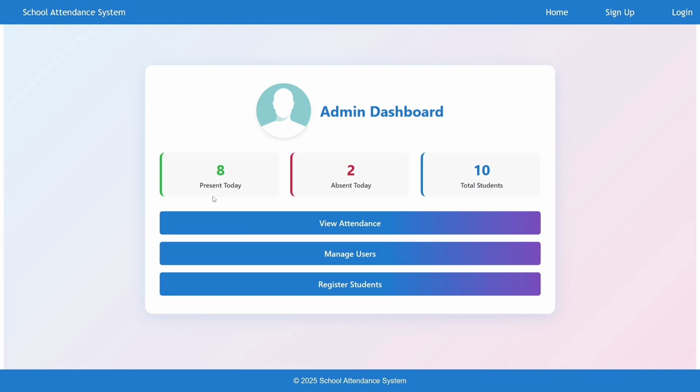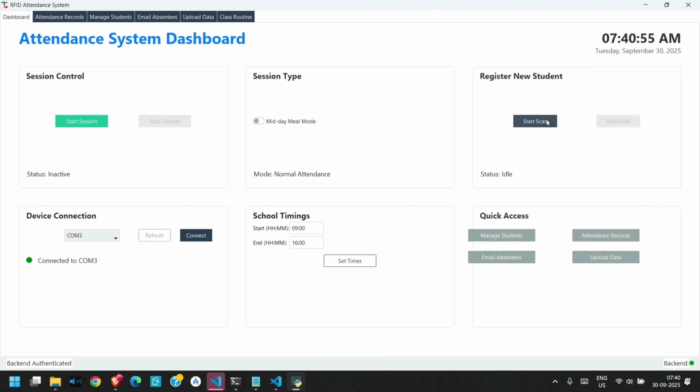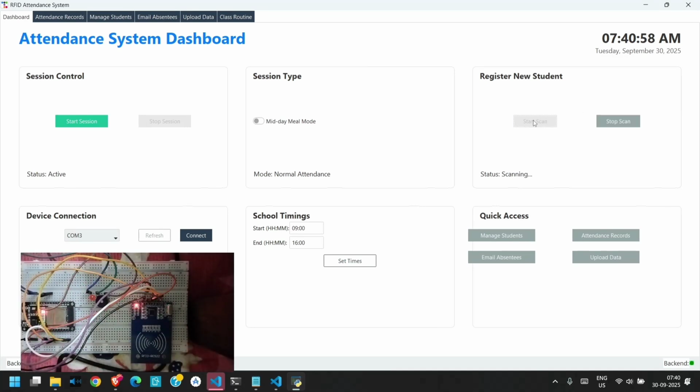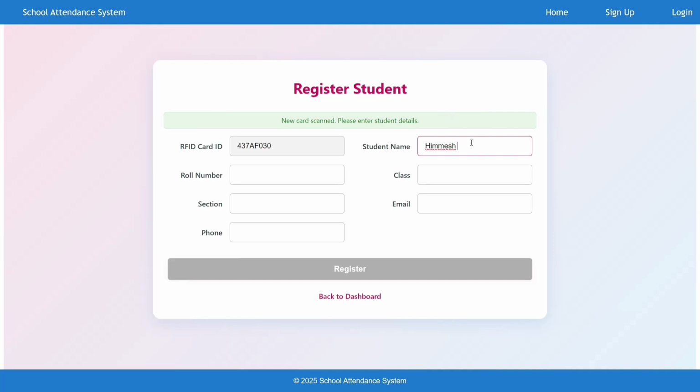We can see how many total students have been registered, how many students are present today, how many students have been absent today. For registering new students to RFID cards, so to register students to assign new cards to new students, we go here, then back to the offline interface. We start the scanning process, then we scan a new card to detect the new RFID, and we enter the student details.